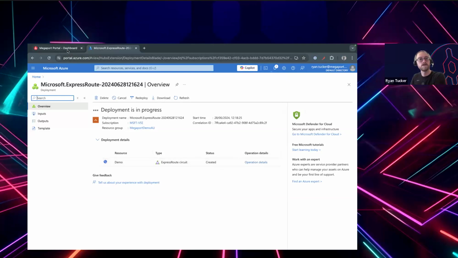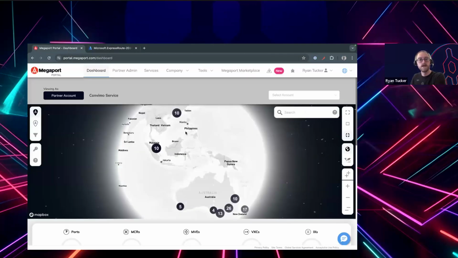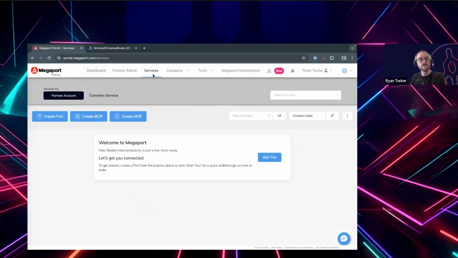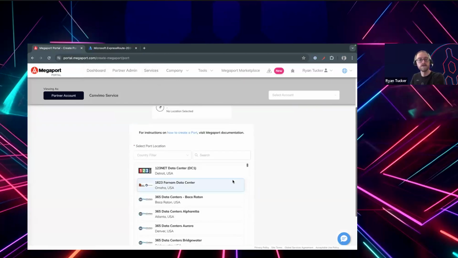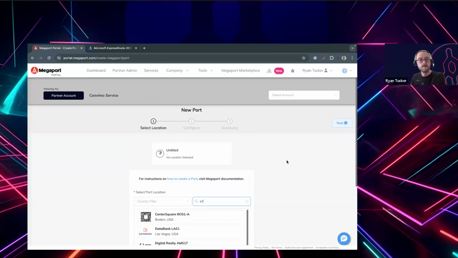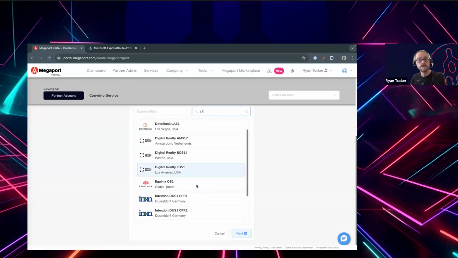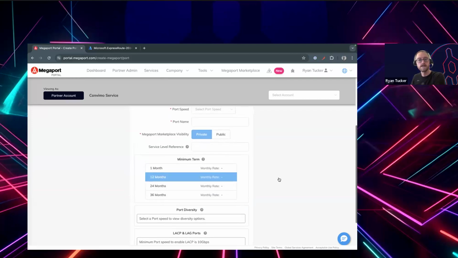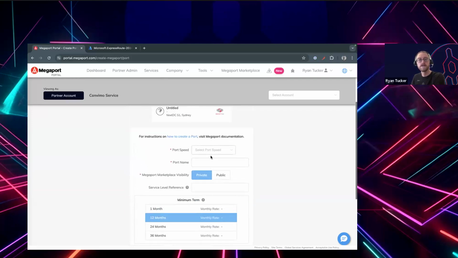Okay, so we'll jump over to the Megaport portal. This is the Megaport portal. This is sort of the dashboard view that shows all of the enabled locations. So we'll jump over to the services tab. We'll create a port first off. We'll create a port in, let's say, maybe NextDC S1. So we'll choose the data center. This would be the data center that you're in.